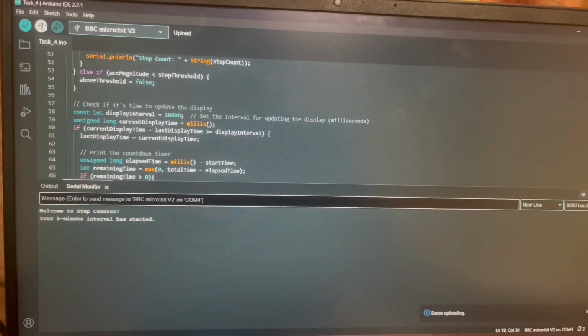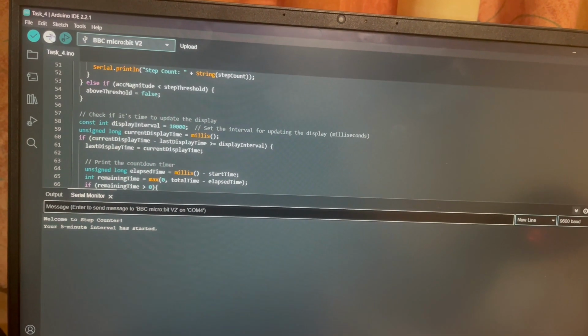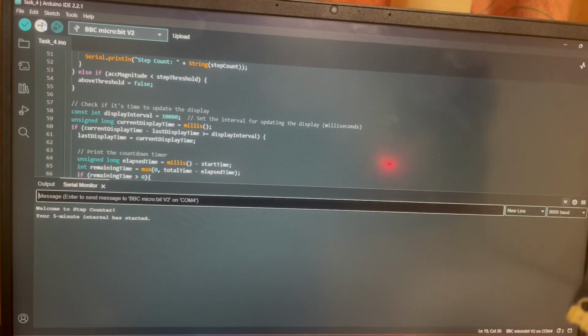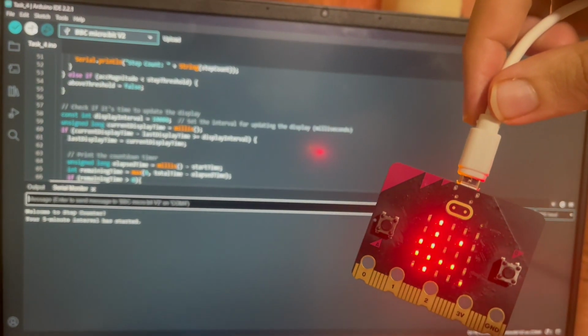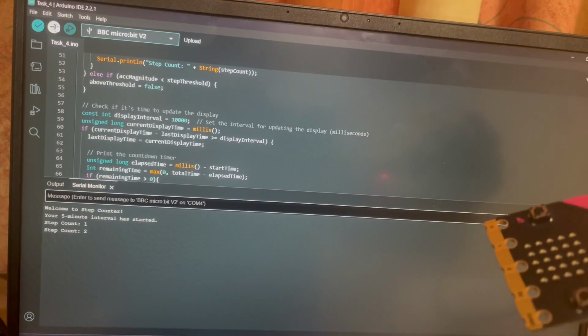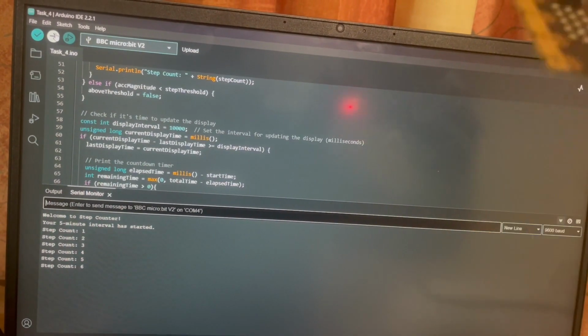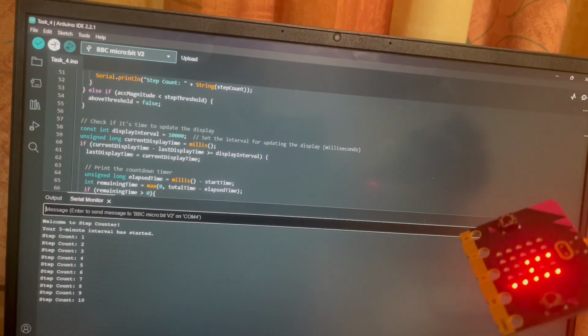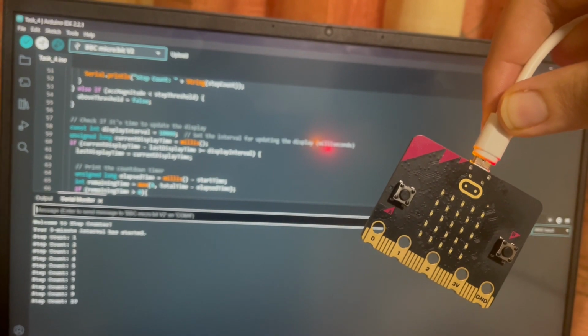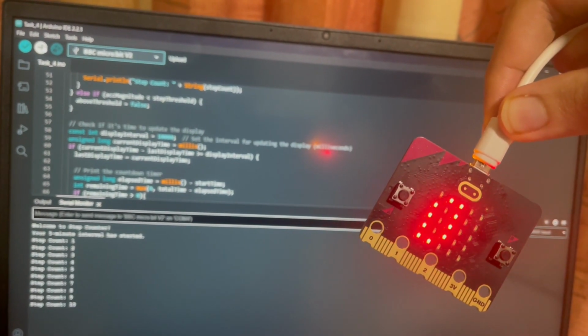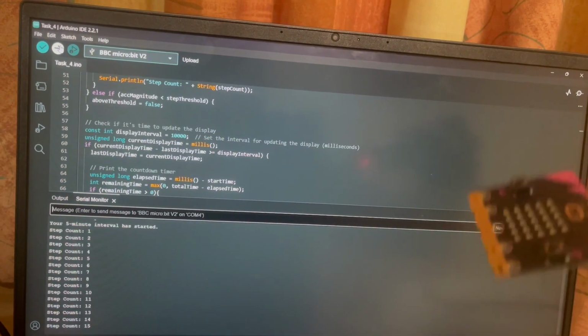As you can see, it has printed welcome to step counter. Your 5 minute interval has started. And here, if you can see, 10 seconds has passed and the time is 4:50. If we try to count the steps, it works perfectly. And the time is going on, 4:40, and then 4:30. Just make sure time is working, and so does the step count.